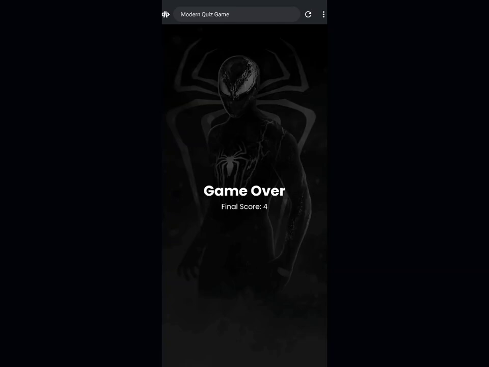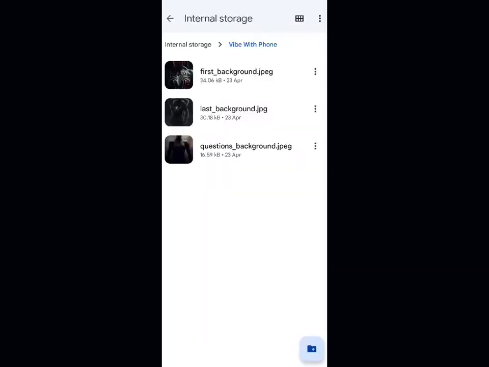So first things first, let's go start it. Alright, first things first, in your file manager or internal storage, create a folder and add in the 3 images you'll be using. The 3 images will serve as, first, the introduction page, secondly, the question page, and thirdly, the last page, which will be for the game over or you win page. So let's get started. So we have the images right now.